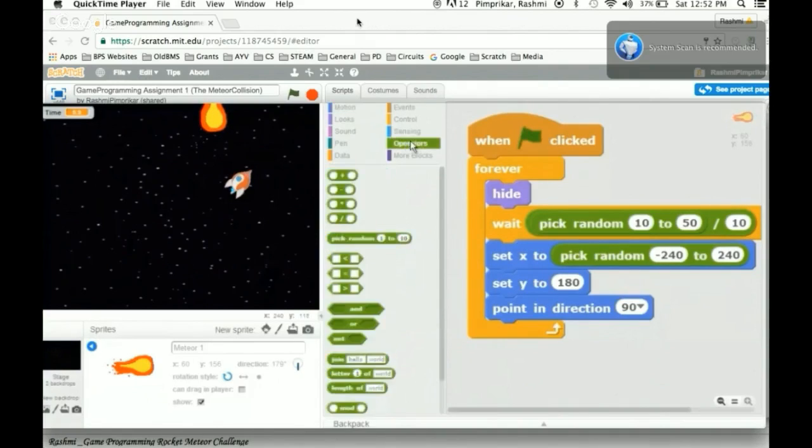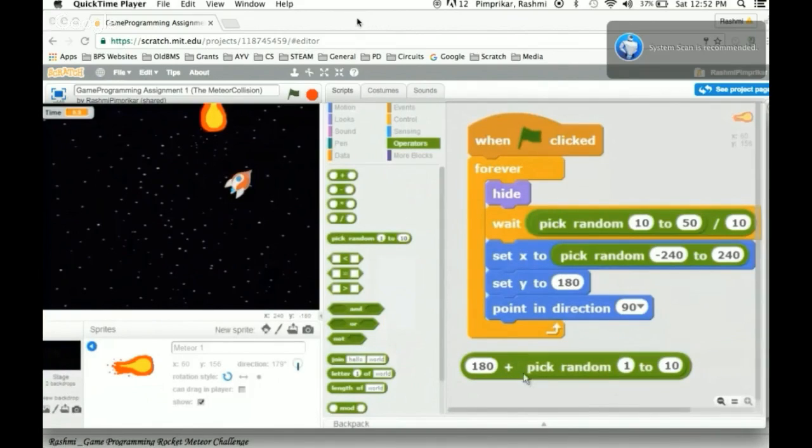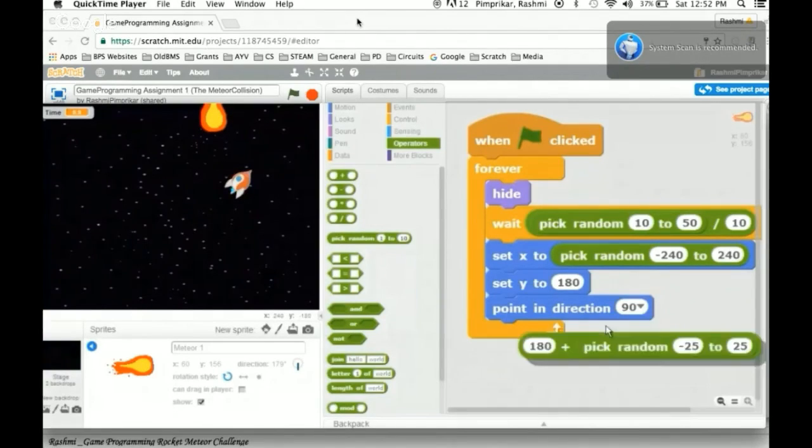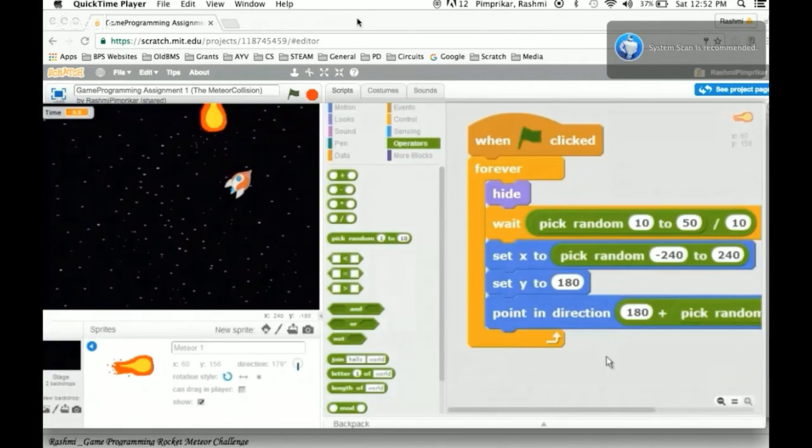Let's grab the operator section, grab this plus sign. So we want it to be 180 degrees plus or minus, say, 25 degrees. So we could grab that random block and say pick a random number between -25 and 25, and that will add a little variance in where it is pointed. It will still generally be pointed downwards, but it won't always be straight down, and snap that into place. So now we are in position.